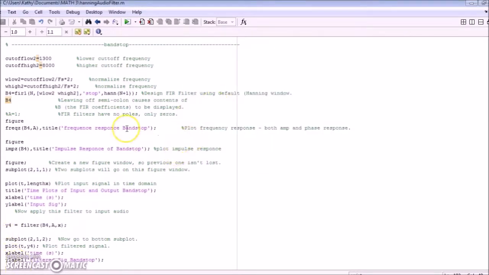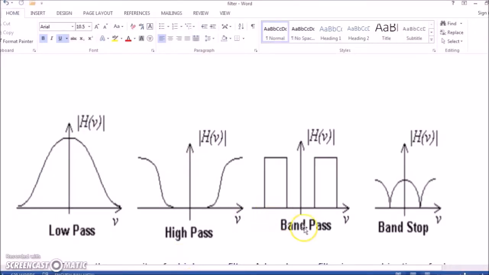So what I can tell you about the band stop filter is that it has two pass bands and one stop band. The characteristics of the filter are exactly opposite to the band pass filter, which will be clear like this. This is the band stop filter, and this is the band pass filter, and the result is opposite, right?